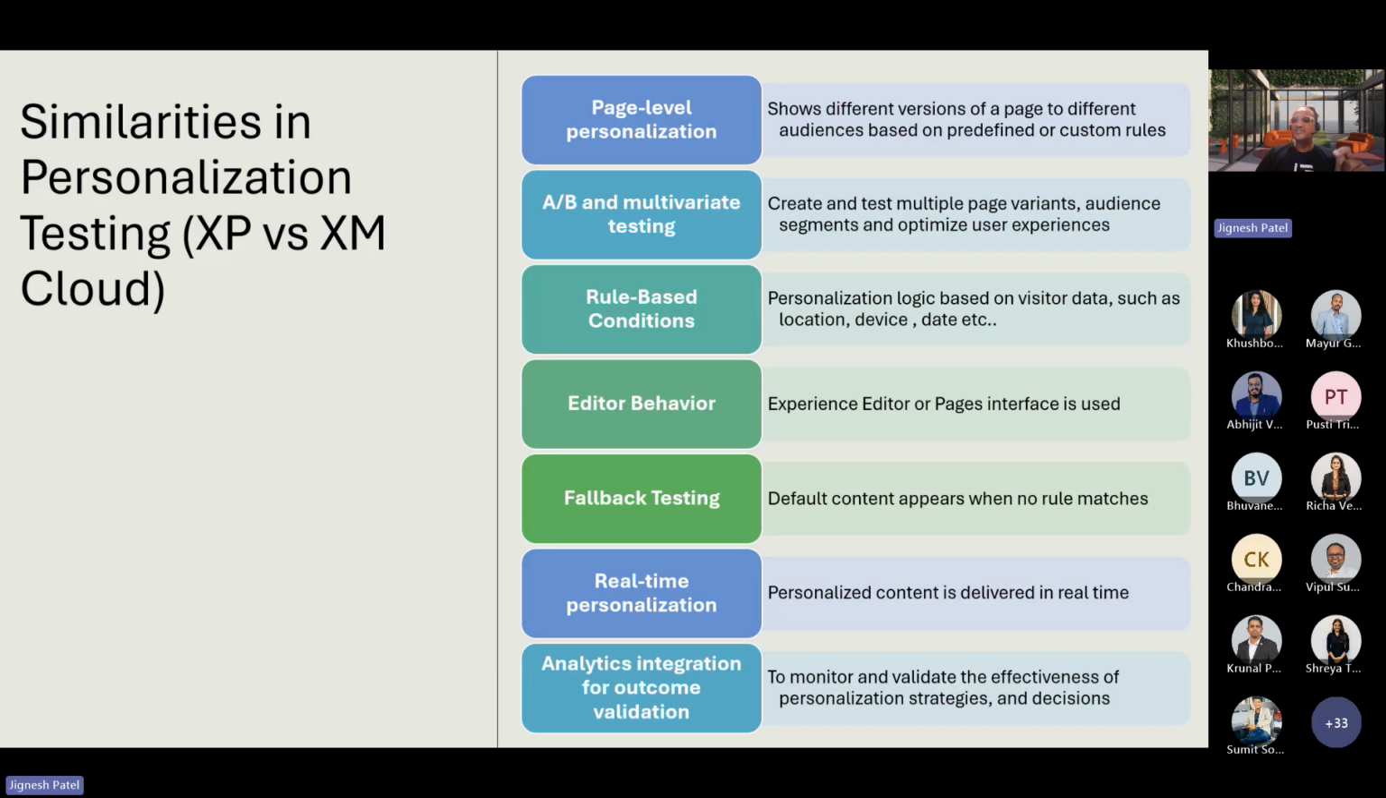Real-time personalization means the content delivered to the customer should be real-time. If your content is displayed to the customer after 5 minutes, there is no use in delivering the personalized content, because the user will go away if he or she does not get the proper content. So it should be real time. Analytics integration for outcome validations: to monitor and validate the effectiveness of the personalization strategies and decisions. Think of it as an analytics dashboard where you can see how your personalization is behaving. Those things remain the same in XP versus XM Cloud.